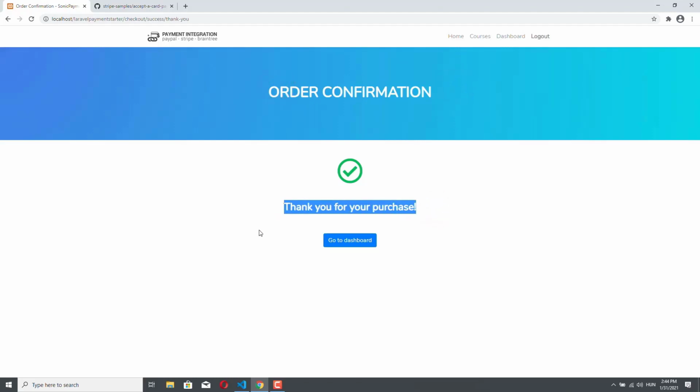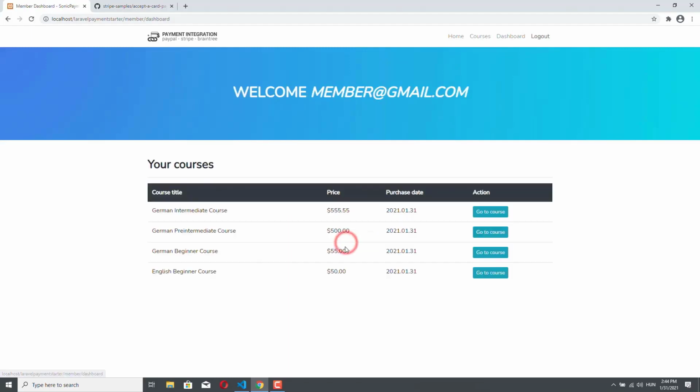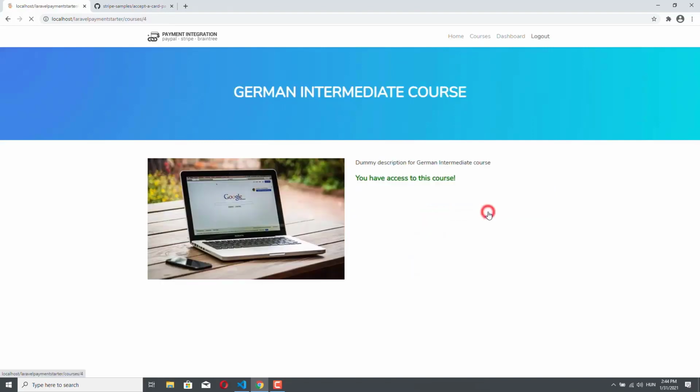We thank the customer for the purchase, and there is a link to the dashboard. So let's go to our dashboard. And as you can see, the German intermediate course appeared on our dashboard. So it was bought for $555.55, and it was purchased on the 31st of January 2021. And if I click on Go to Course, then you see that we don't see the price, but we see this text, you have access to this course, because we bought the course. And this is actually the customer experience in our demo application. So next, I will show you how the admin dashboard works.